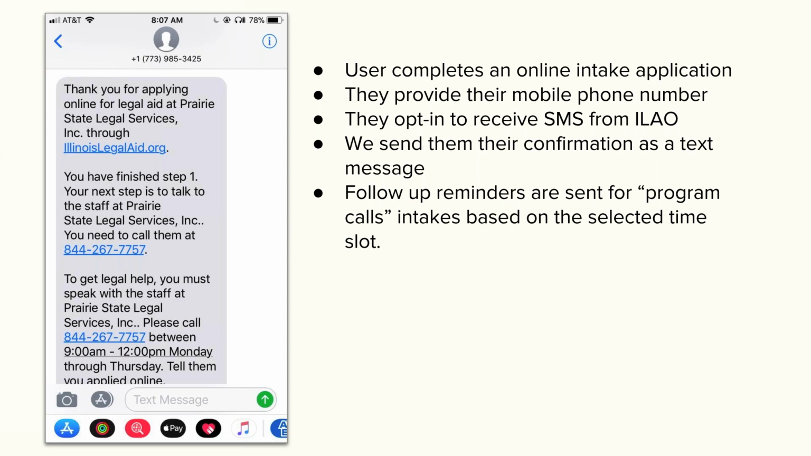Contact rates, particularly for when programs call the users, have always been a problem, but we have seen some pretty significant improvement as a result of the text message reminder system.